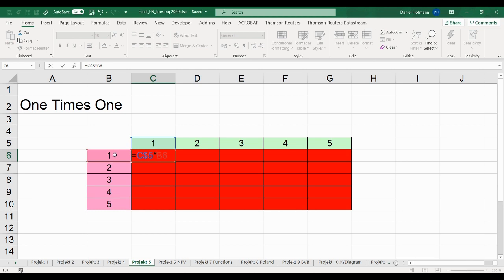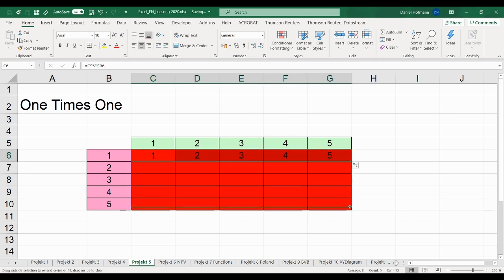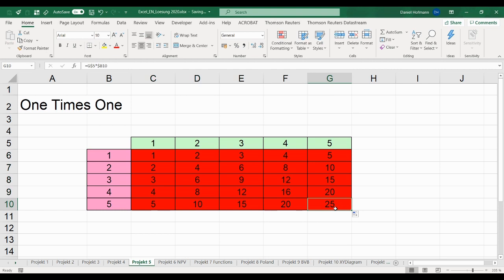And on the column side here, I do want to stay in column B, but I do want the reference to be able to change the rows. So I need the dollar sign in front of the B for the B not to change. So once I've done that, I copy my formula to the right and then to the bottom, and I find the desired 25 in the bottom right corner.